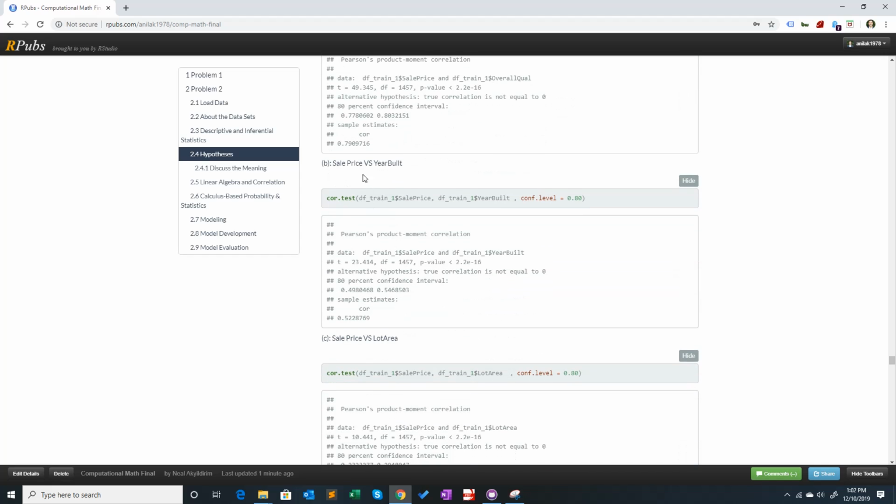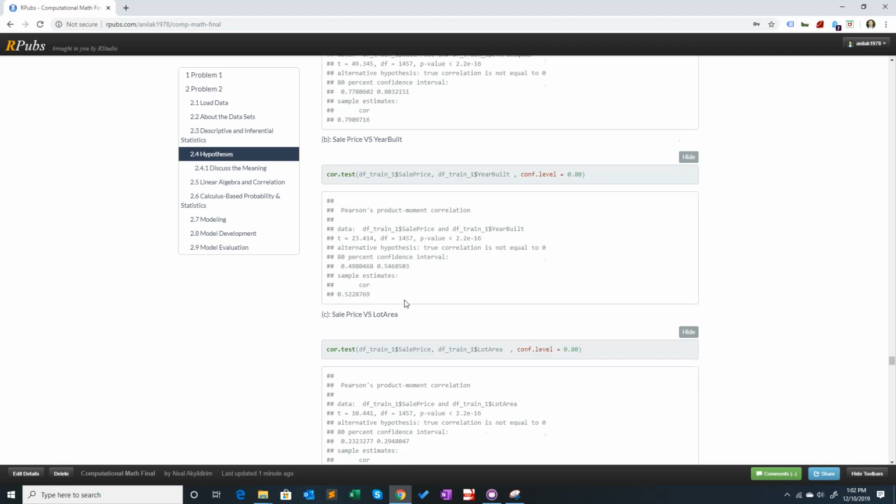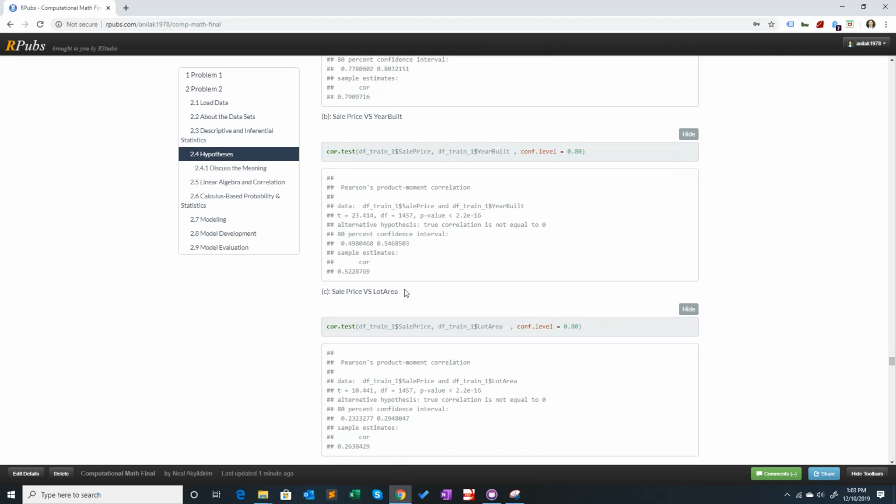I did the same thing for sale price versus year built. The p-value is low, so there's definitely a correlation between sale price and year built. We are 80% confident that there's a 50 to 55% correlation between sale price and year built.